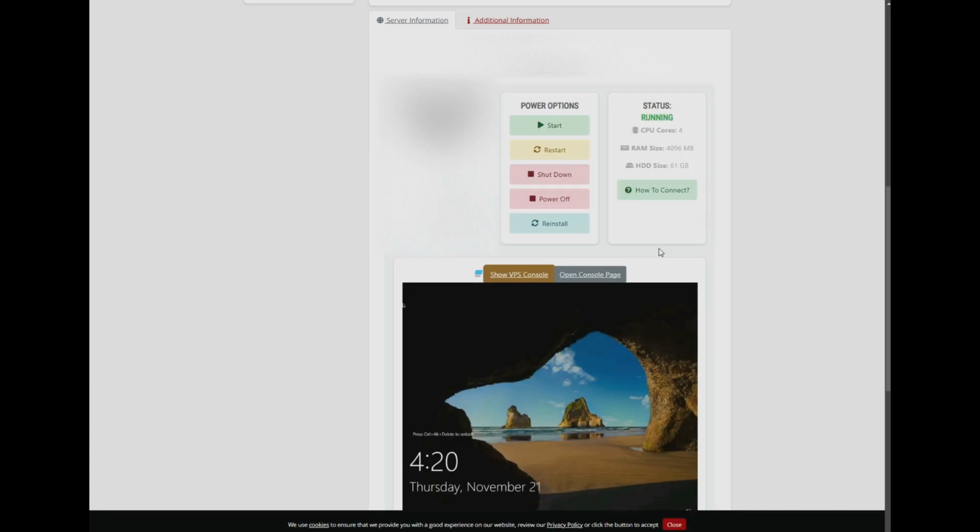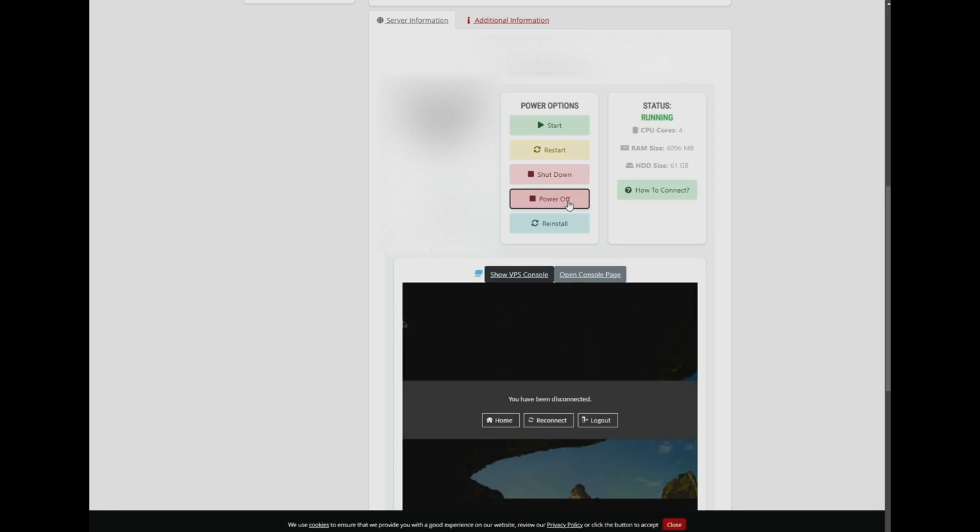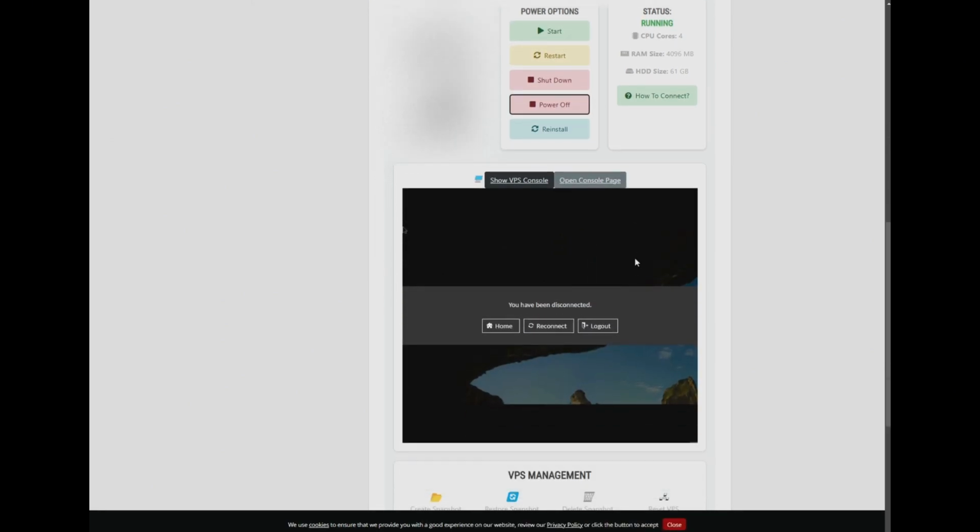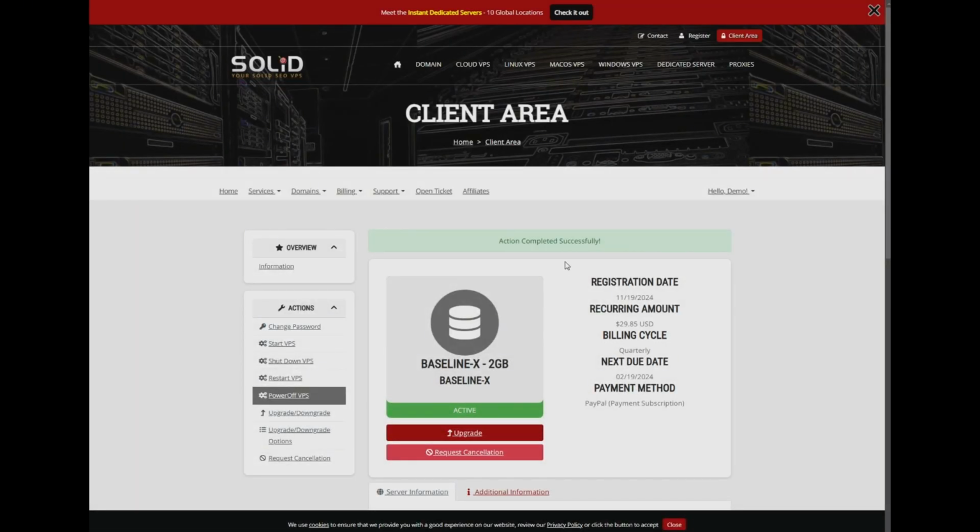And finally, let's perform a power off on the VPS. You will receive a system notification confirming that the action has been successfully completed.